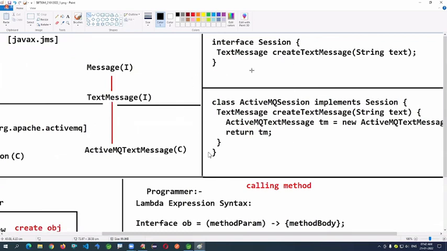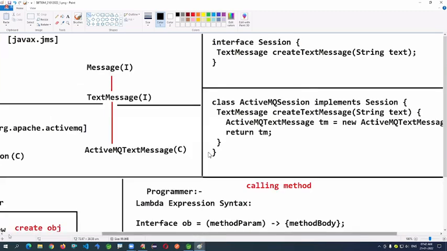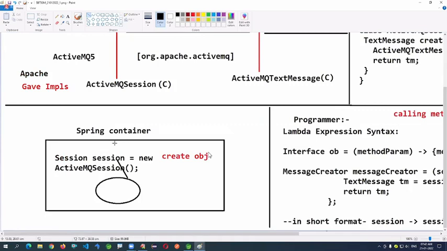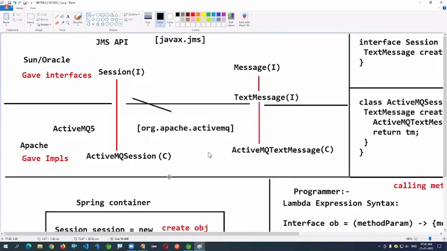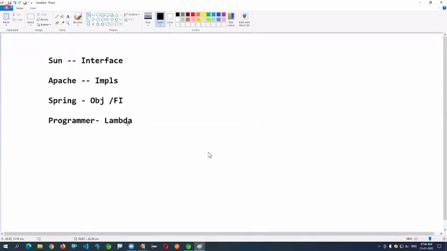So Sun Microsystems gave interfaces, Apache gave implementation. Now Spring Container says, I'll create the object. Which object? The Session object, the Session reference implementation class object, created by Spring Container. Now finally they are informing you to write a Lambda expression for a functional interface given by Spring Container.